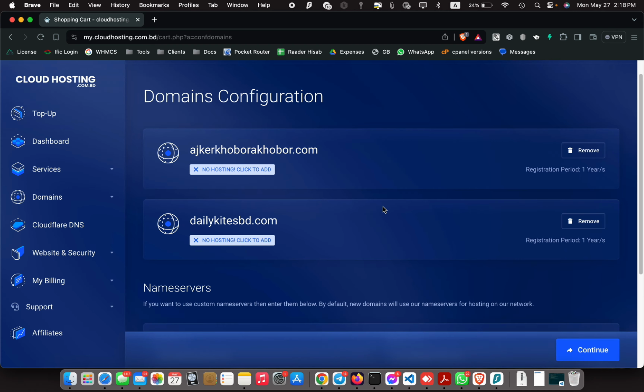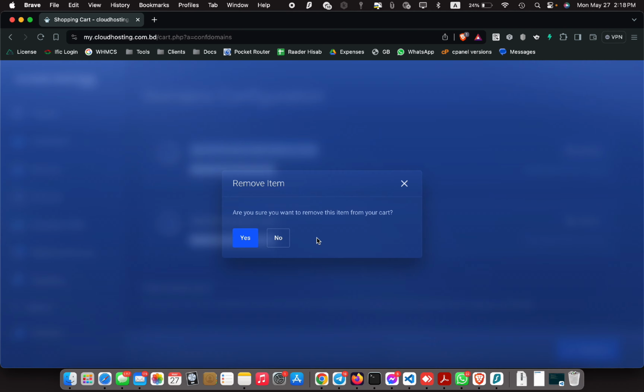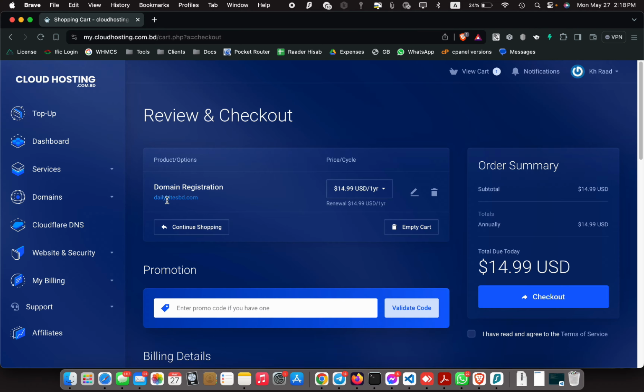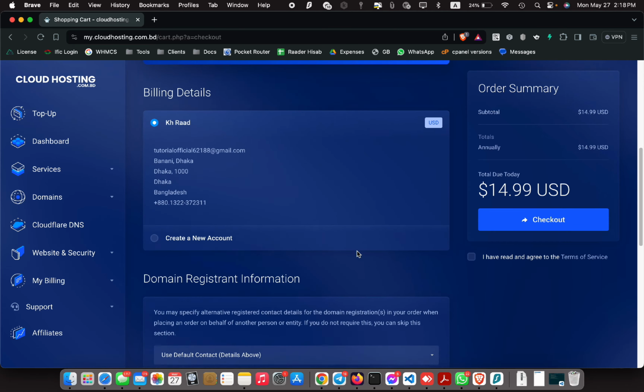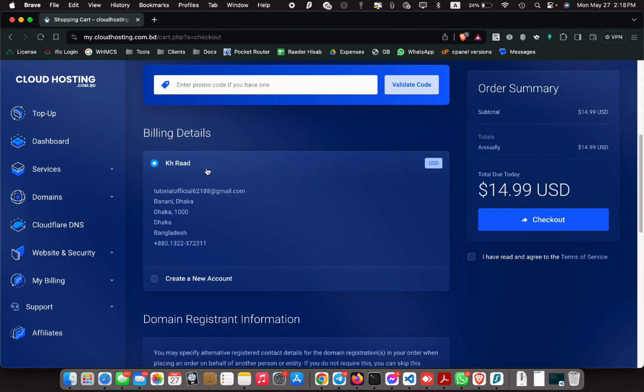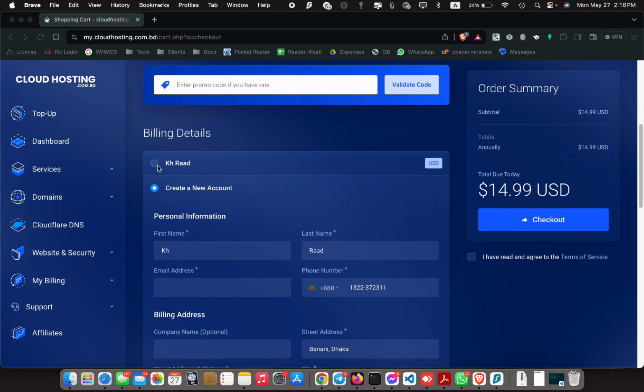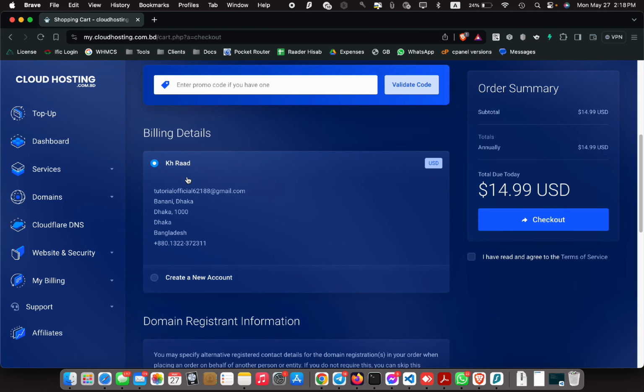I was trying to order a domain previously, so I'm just canceling it, and I'm gonna go with dailykitesbd.com. Then let's go down. If you're already logged in, then you will see this kind of interface. If you're not logged in, then it will ask you to log in, or it will show you to create a new account, but I've already logged in, so it will not ask me that.